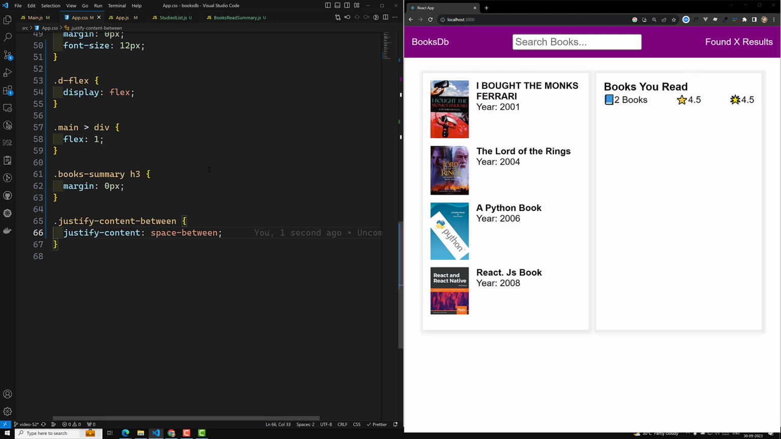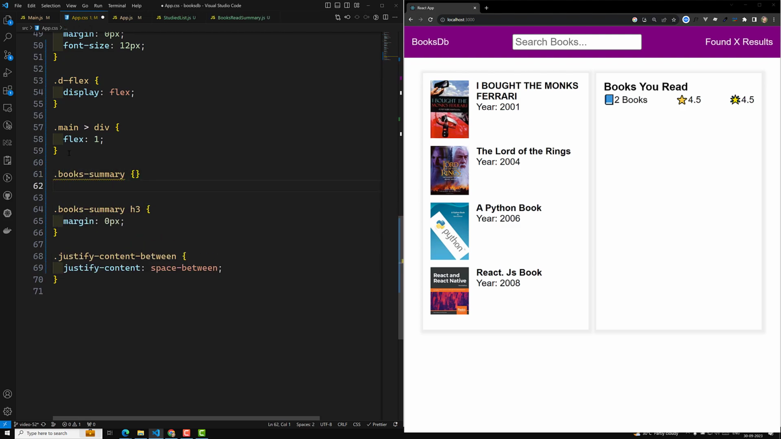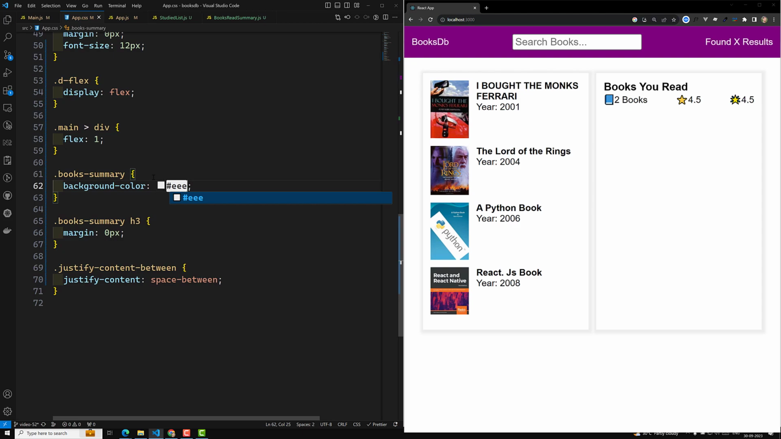So now I want to apply a background for this. So book summary, background color. I want to apply a background color #EE. Now let's see how it will look. Now here we are having some gaps, right? So this should not happen.